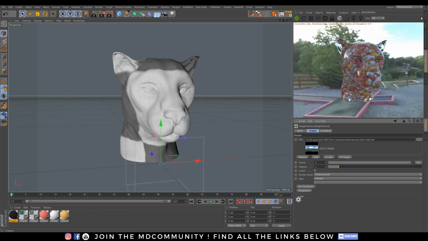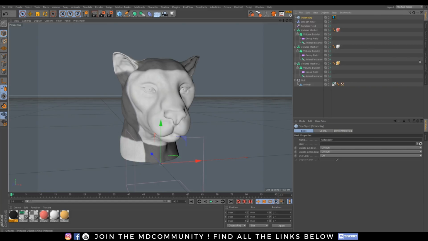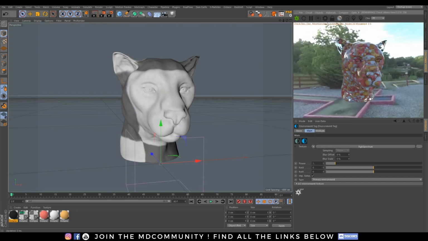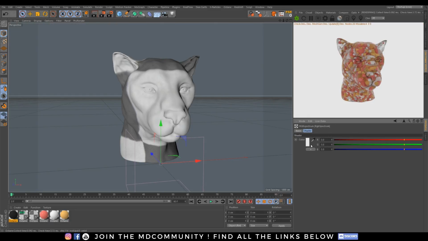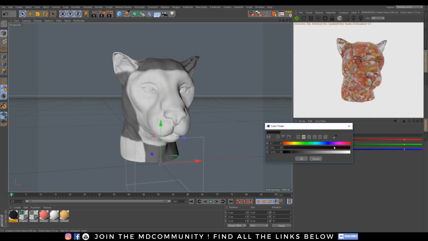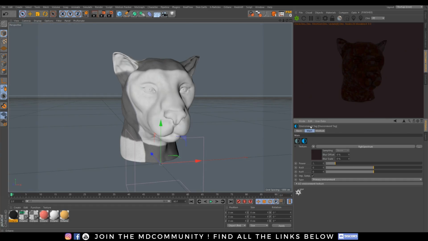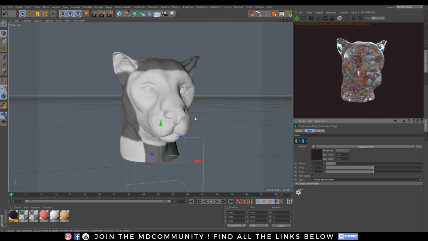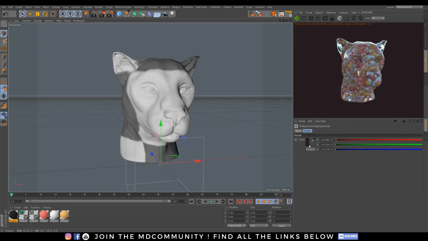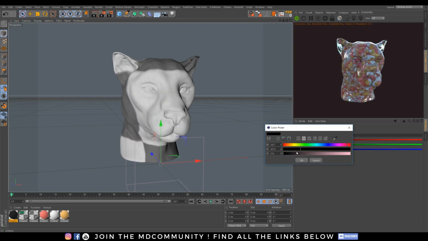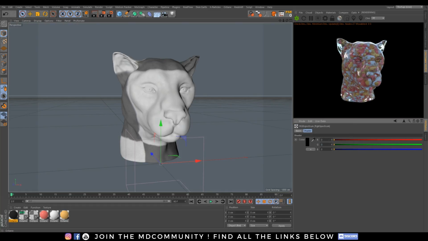and I will create another Octane sky. I will go in texture environment, and I will change the RGB spectrum to something a bit dark, maybe a dark red. And I will go in my environment tag and select the type as visible environment. So I will have my head as this nice mesh and the background as a visible environment. Feel free to change things if you want to have something different.